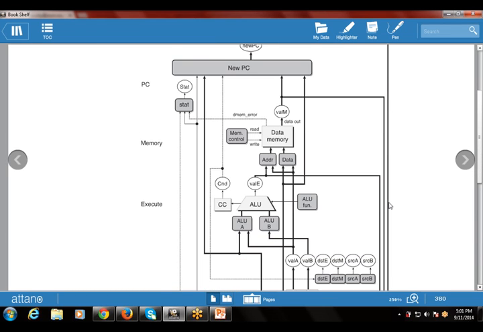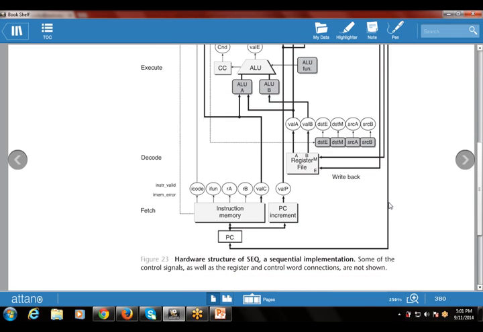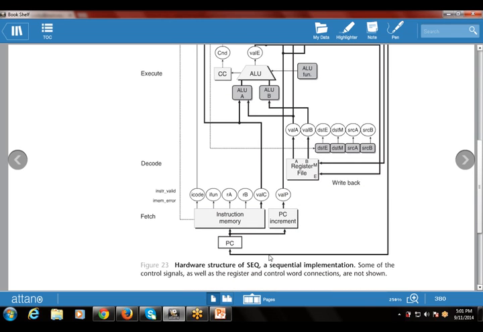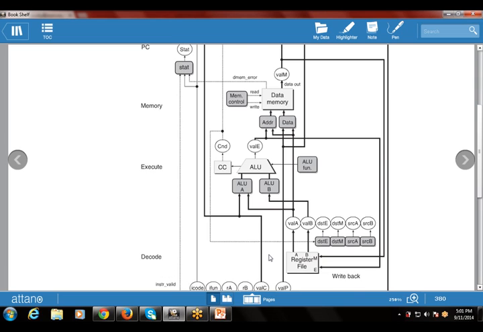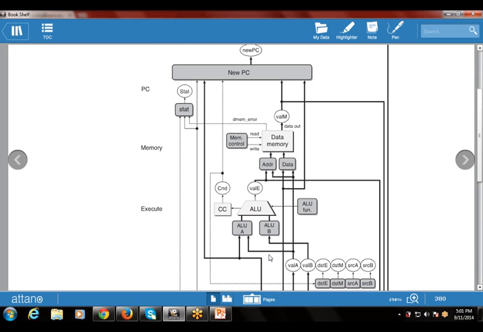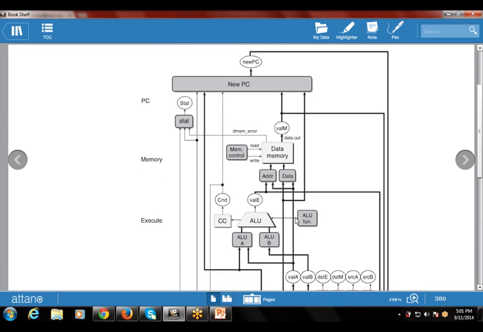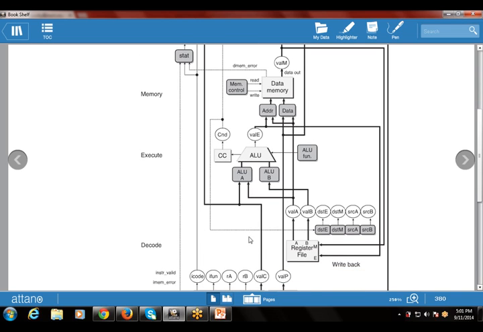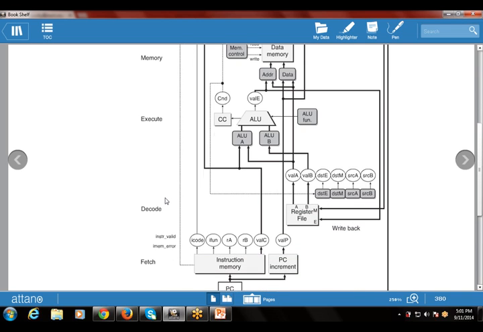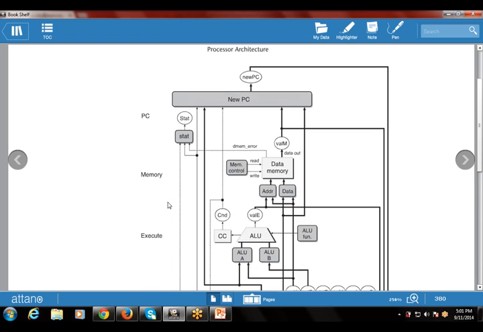This is your next figure, that is your architecture for the memory, or this is the structure of the SEQ, that is sequential circuit. Same operation, first of all fetch, then decode, then execute, then memory, then PC.